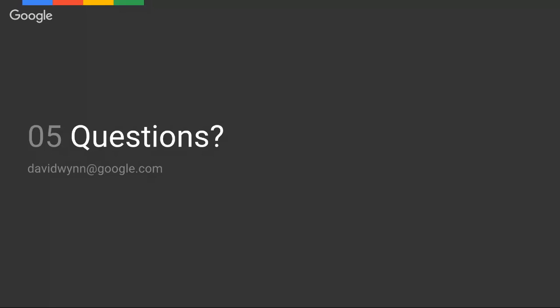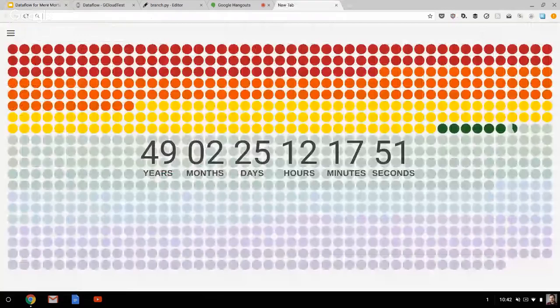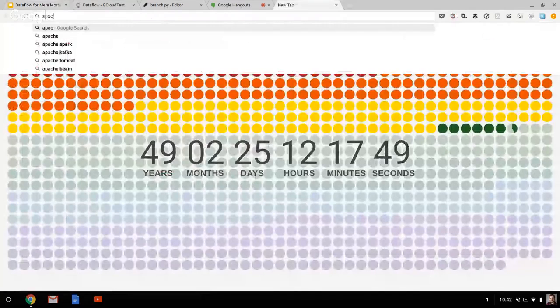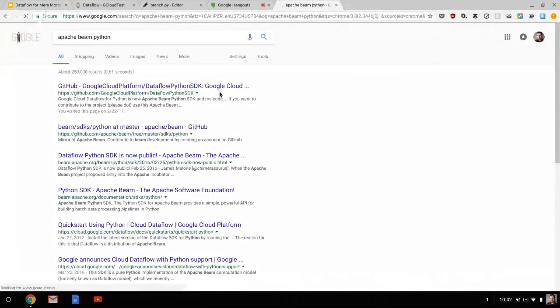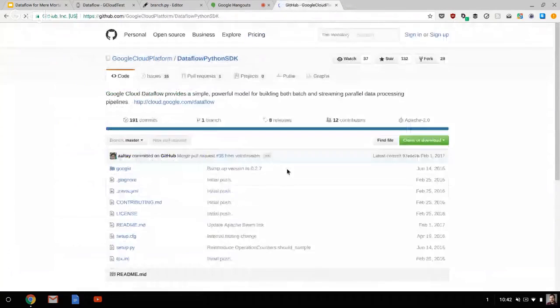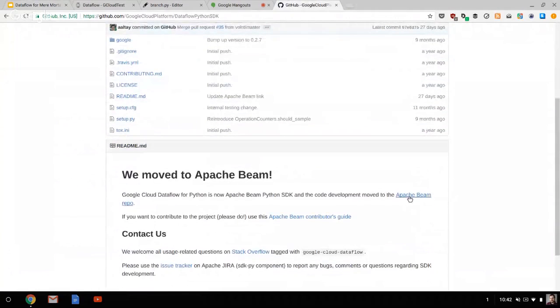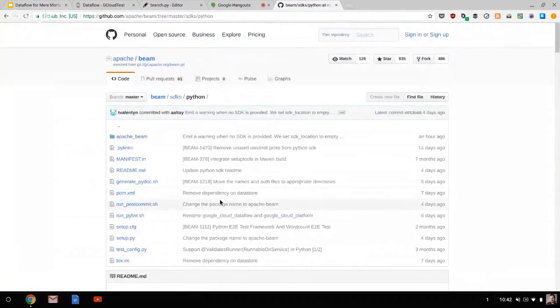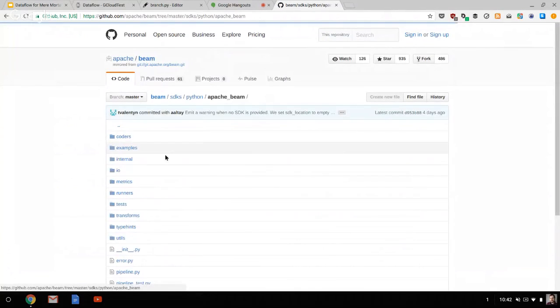But the best way to learn this stuff by far is to actually browse the source repo. There's a lot of examples there. I would search for Apache Beam Python, and for some reason the old Dataflow Python package still comes up. So if you jump into the official Apache Beam repo, I could start pronouncing it that way.